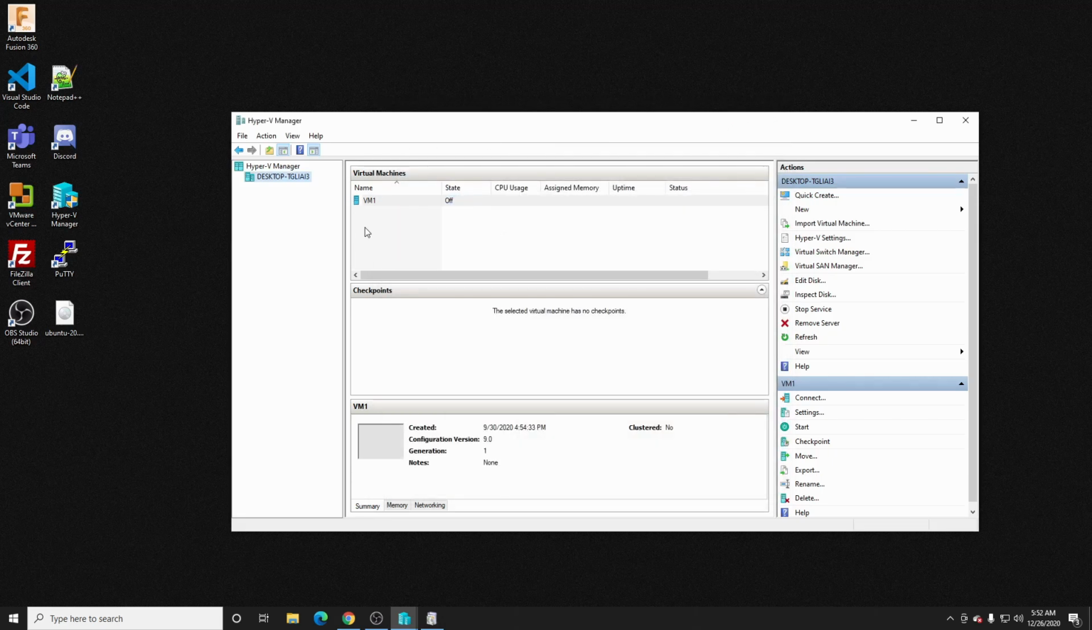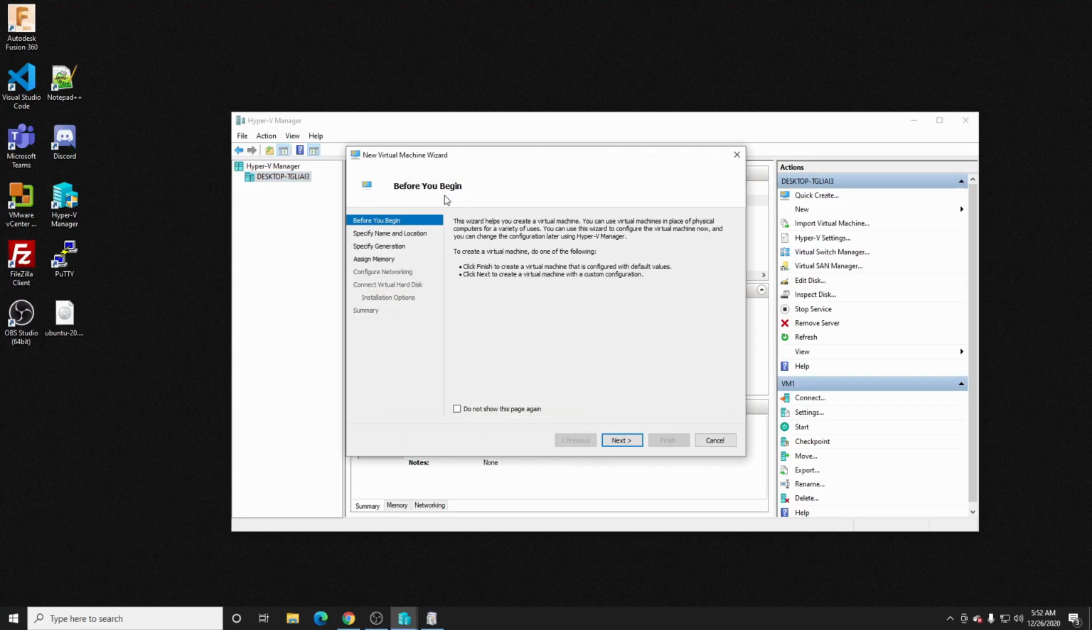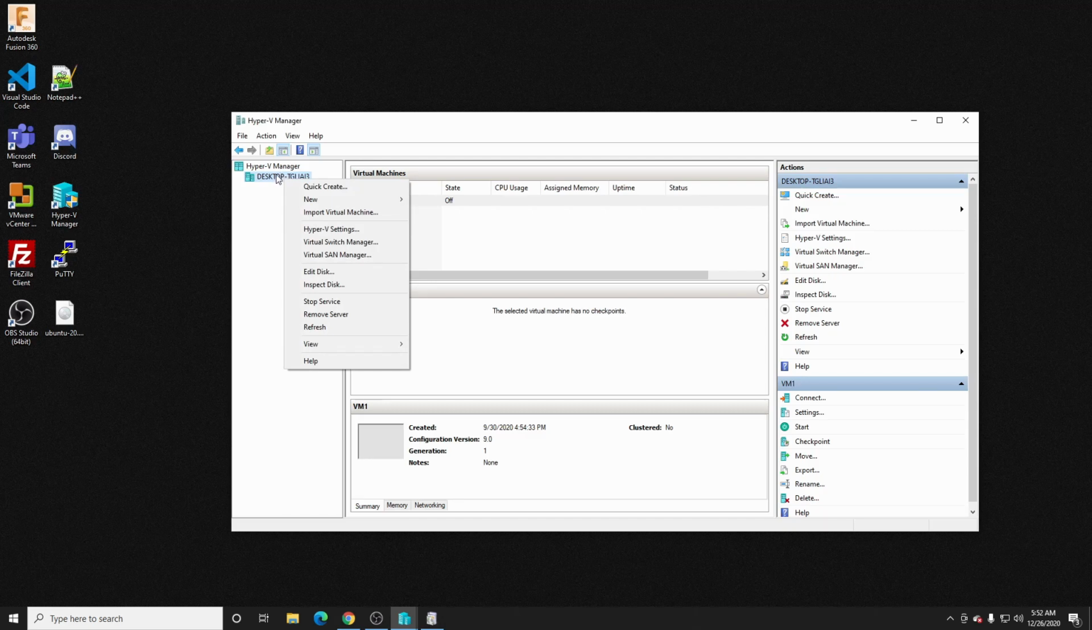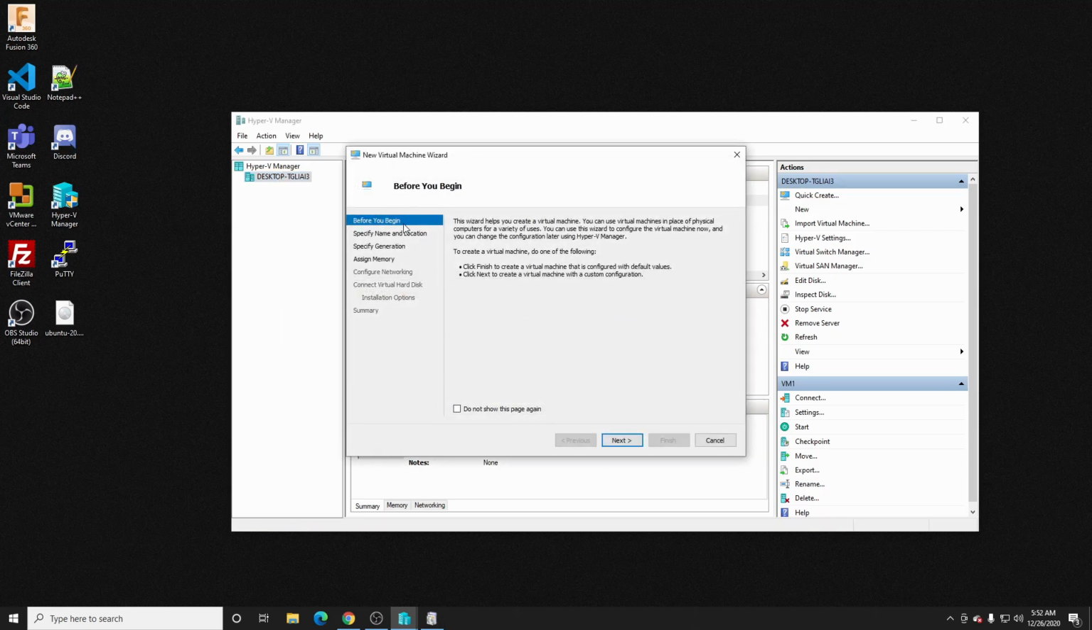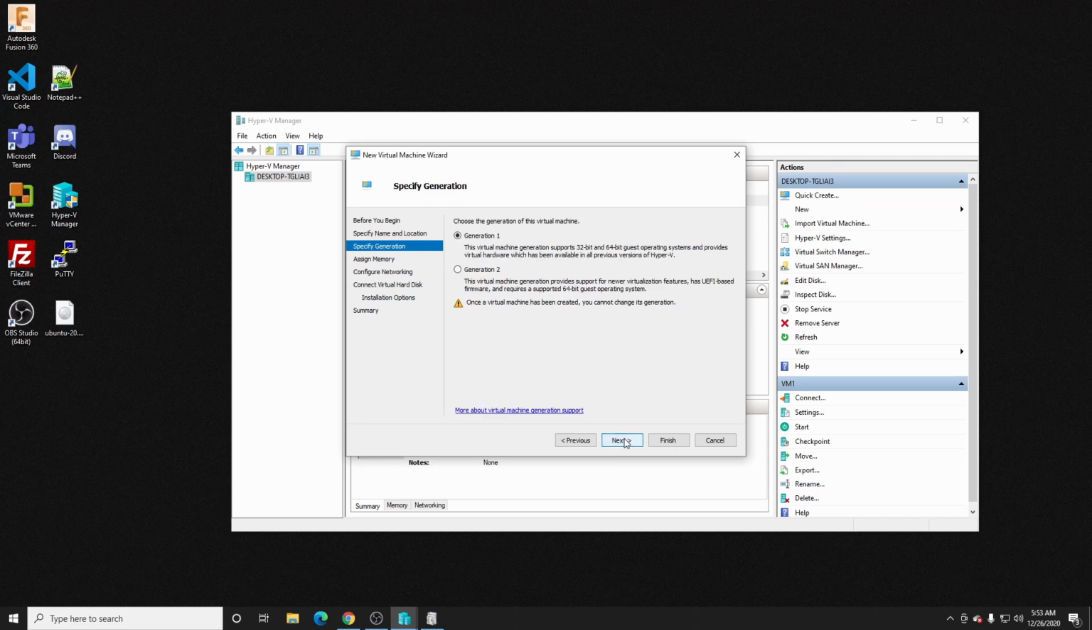And once that's done, you can proceed to create your virtual machine. So I'm going to go ahead and do that. All I did real quick is right click on my desktop, which is the name of my computer, new virtual machine, and you go ahead and click next. You can name your machine, then you can click next again.